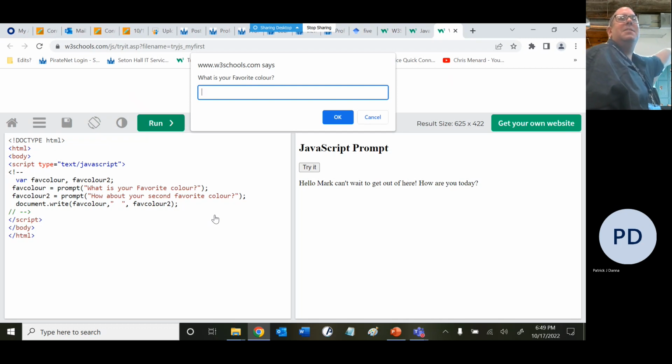Mike's wife, any guess? Okay. It's going to put a blank between the 2 colors. Very good. Phil, color. Green. Okay, that's our first favorite color.